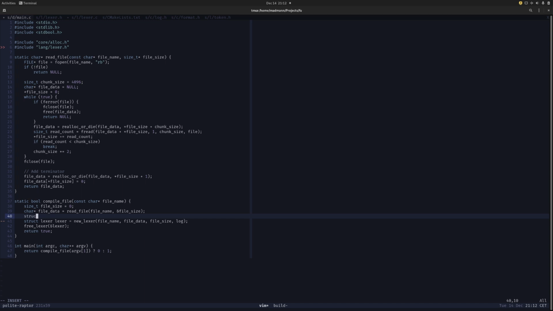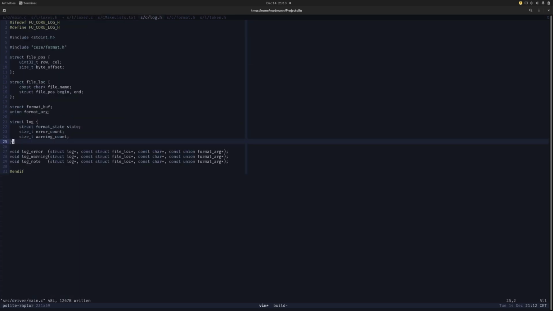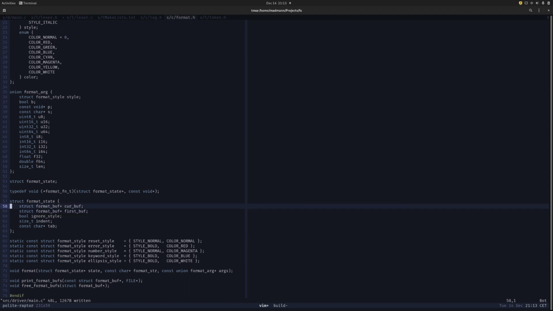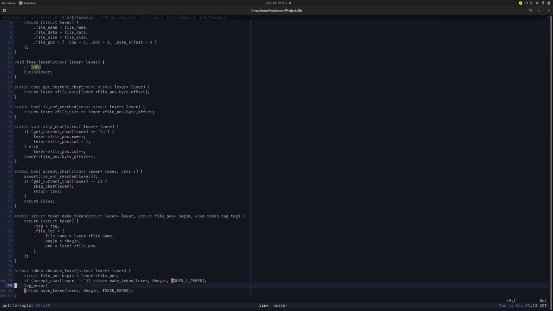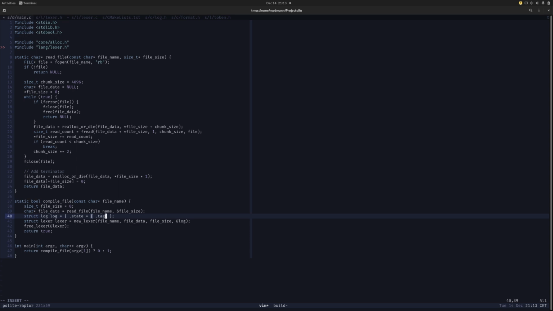So struct log equals, state equals. I can set those two things to null. I think that's fine. Ignore style should be false. Indent should be 0 and tab should be a set of characters. So I can just do the tab equals 1, 2, 3, 4. Right. Nice. So we have a log object and I'm logging on it.